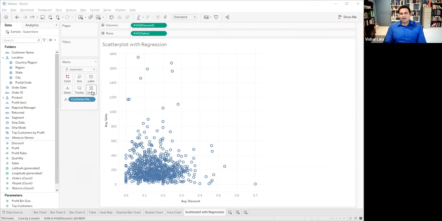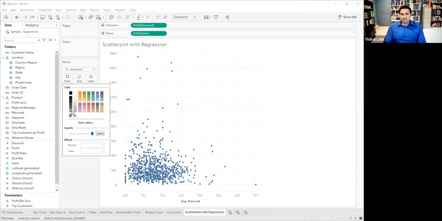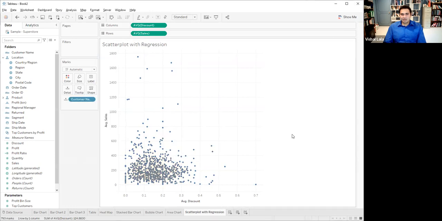Now, we haven't used shape yet, but this is a good time to use shape because I don't like hollow circles. I don't know why they have hollow circles as the default. I'm going to make that solid, and maybe dial down the size of the circles a little bit. They're overplotting, they're very crowded. And maybe even color them to be a grayish color.